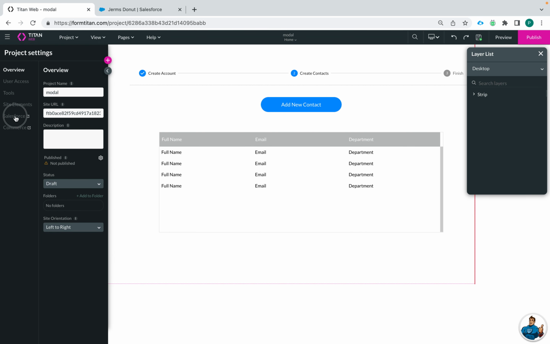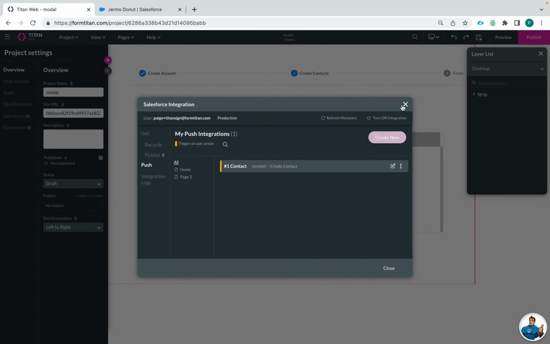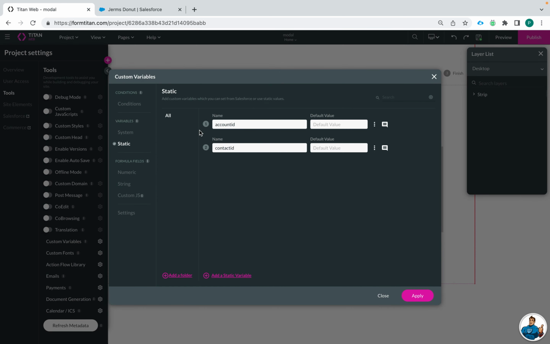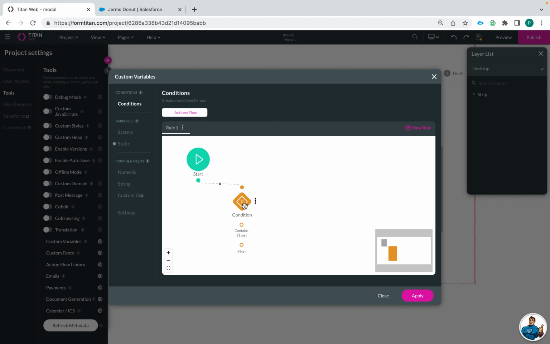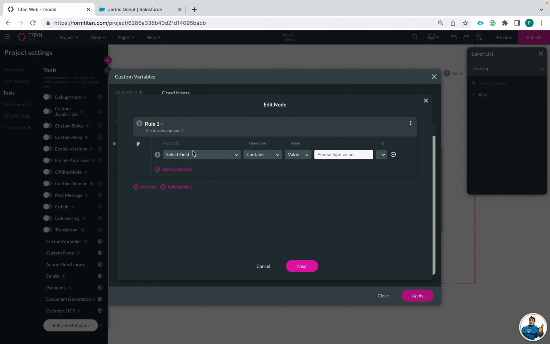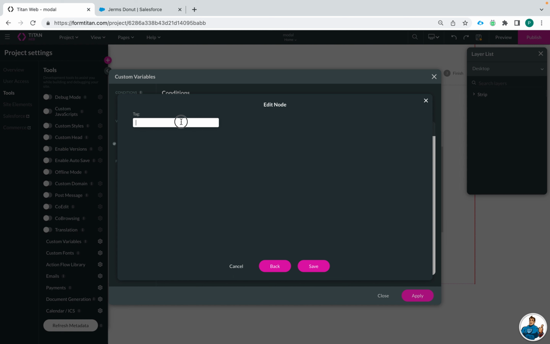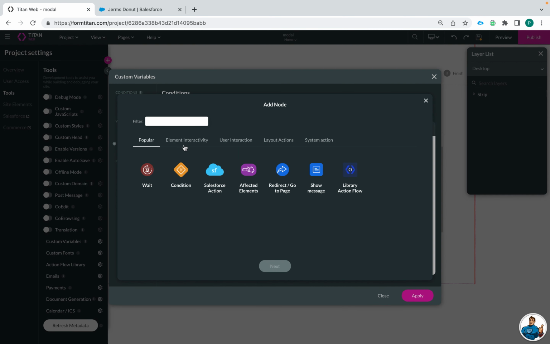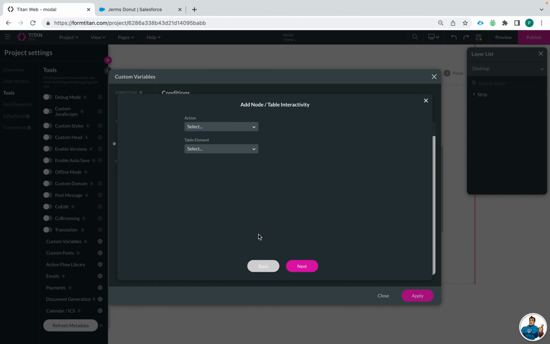So this is closing the modal, save, and then we can go back to the home page, and I'm going to set a condition that whenever, so we go to custom variables, we can see our two variables here. I'm going to set a condition that if my contact ID is not empty, then I'll call it if contact ID is not empty, then we will refresh the table. So we can go element interactivity, table interactivity. We will say refresh the table, and this is the entire power table that I want to refresh.